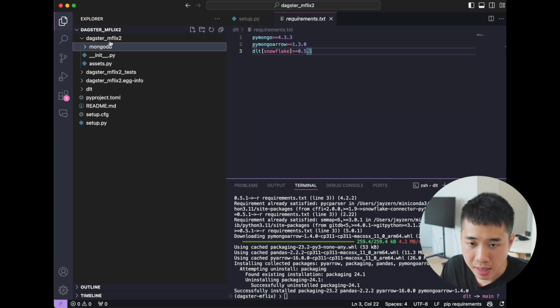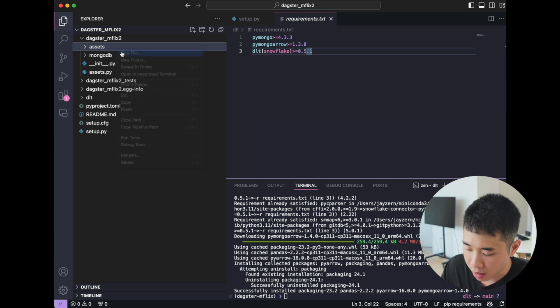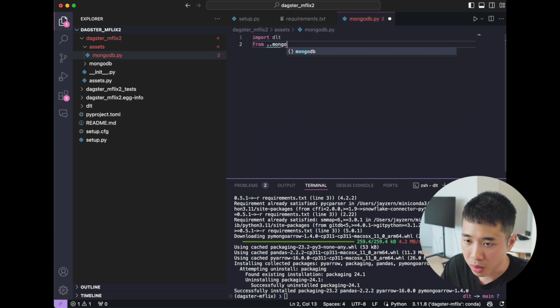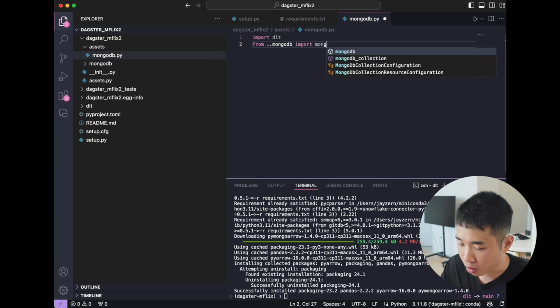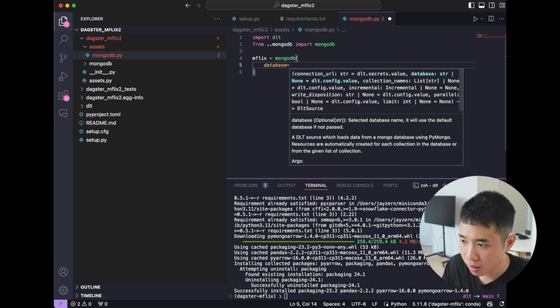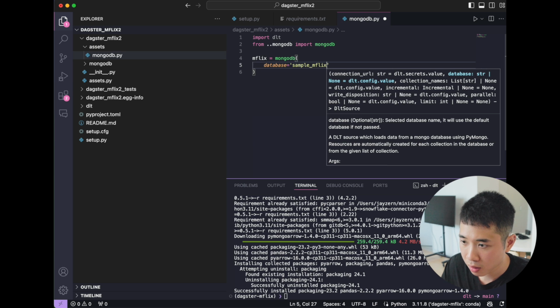And now let's create an asset to run this MongoDB script. So create a folder, let's call it assets, and let's call this mongodb.py. In mongodb.py, import data load tool, and from this MongoDB folder that I just created, import MongoDB. This will allow us to set up the connection to MongoDB. And let's call our connection mflix MongoDB. I'll set my database, so let's call this one sample mflix.